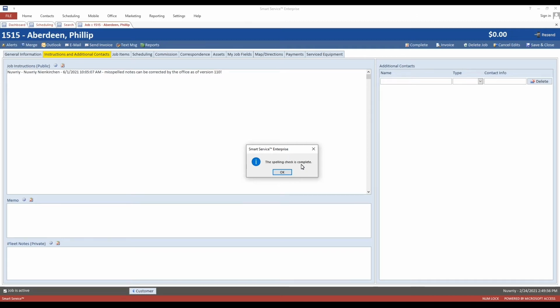So this is available in all of our notes fields here in Smart Service. Again, this is done by just a simple right-click, spell check. It'll go through, make those corrections. If you come in here and you guys did a great job with your spelling already, when you check this box here, it'll come up again with that message to let you know spell check is complete. Everything looks good.